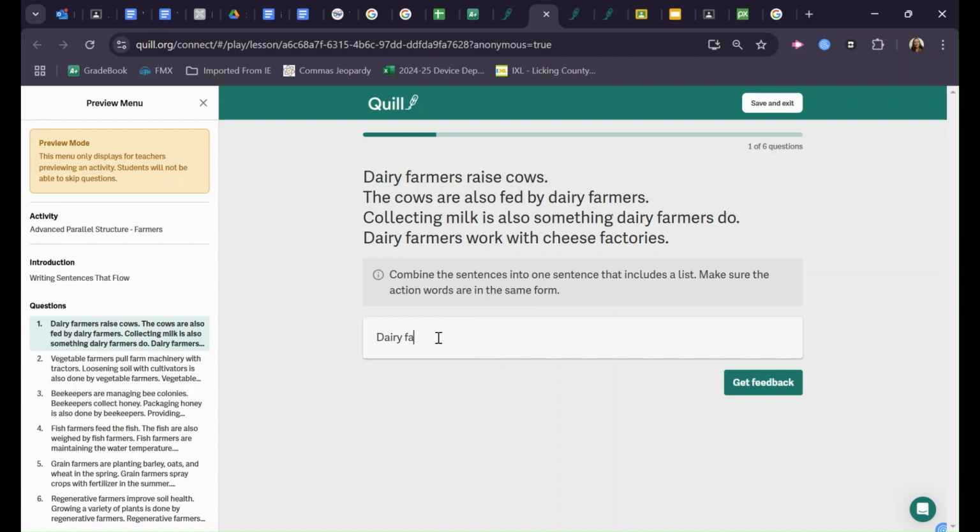So, dairy farmers raise cows. And then we want to add the feed in there. So they raise and feed cows. And those two match, raise, feed. Collecting milk is also something dairy farmers do. So let's take that collecting and turn it into a verb that matches. They raise and feed cows. Collect milk. And then let's add our last one in here. Dairy farmers work with cheese factories.